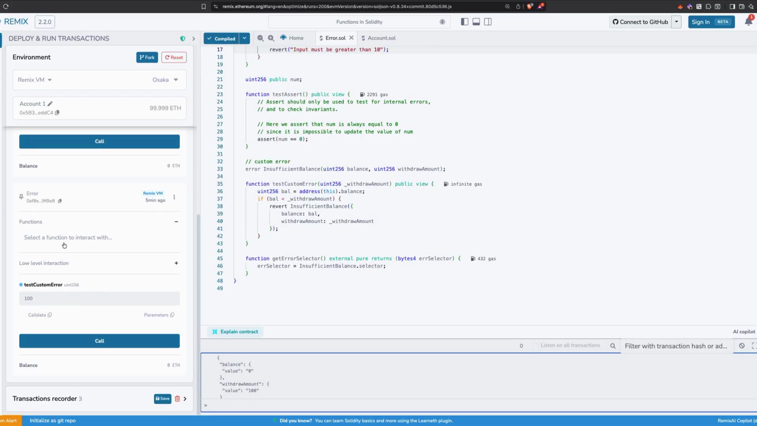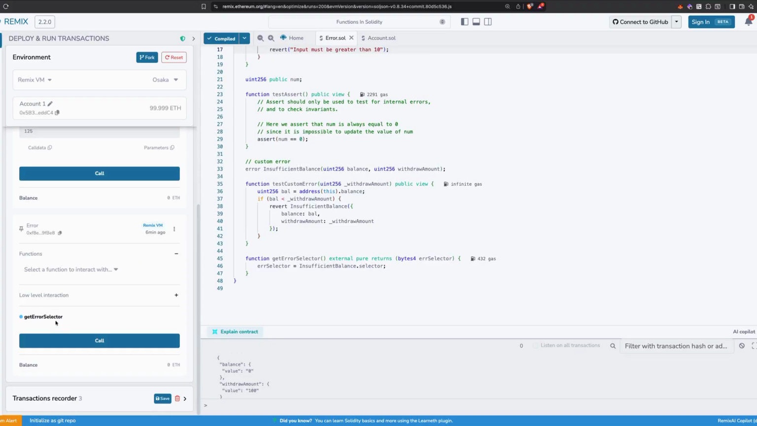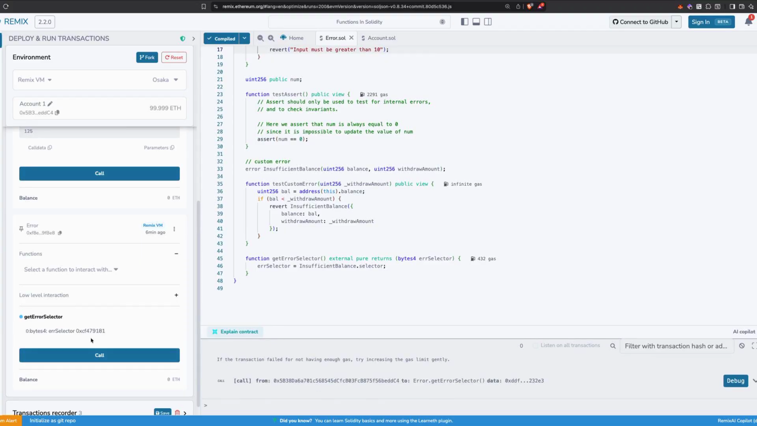Let us click on that. What is the value? It is get error selector. Here it is. Now if I click on this, it will return a bytes4 value. Now this bytes4 value is nothing but the selector for our custom error.